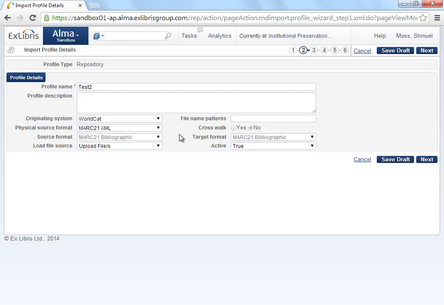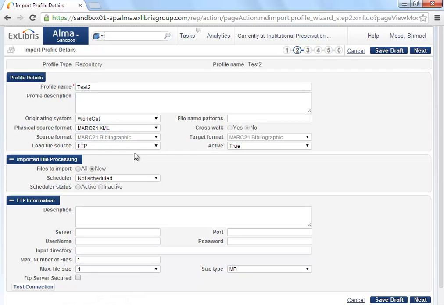The physical source format, as we mentioned, needs to be in MARC 21, either in XML or in binary. The source format parameter is not configurable. It's fixed at MARC 21 bibliographic. The load file source allows us to select either upload, in which case we'll need to manually upload a file to ALMA in order to run the import job. The file can be located in the PC or the laptop or any network drive that you have access to from your computer. Alternatively, you can select FTP, which opens a number of additional fields which we'll be discussing.